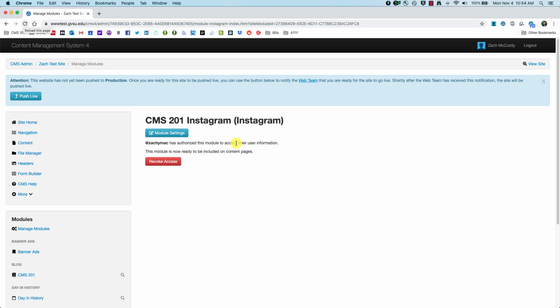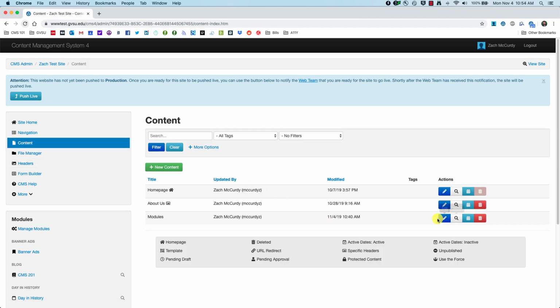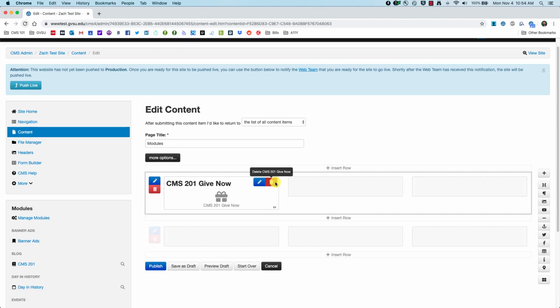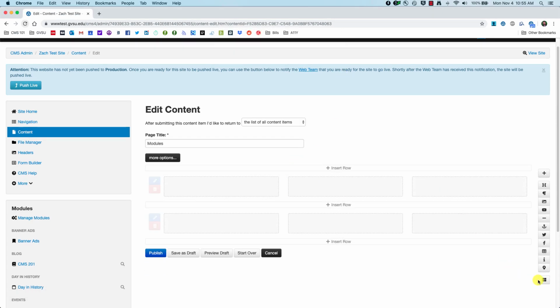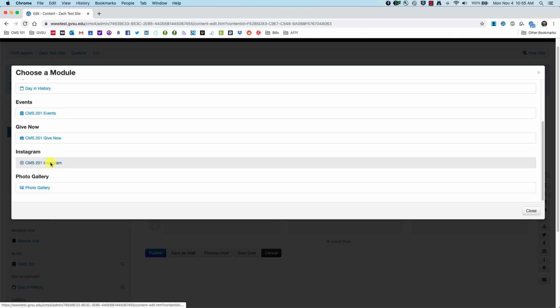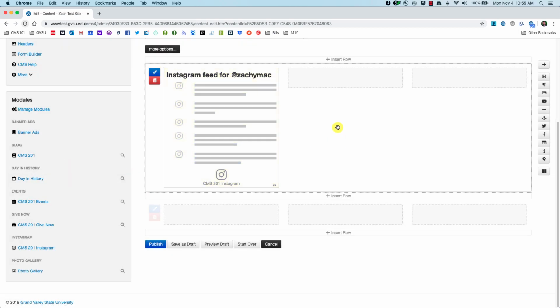to the user information. So now that we've authorized my Instagram account, we can now create a page with this on it. So what I'm going to do is I'm going to go to content, and I'm going to go to the page that I've created. And then from here, I'm going to click on the modules button down here in the bottom right, and I will select Instagram.